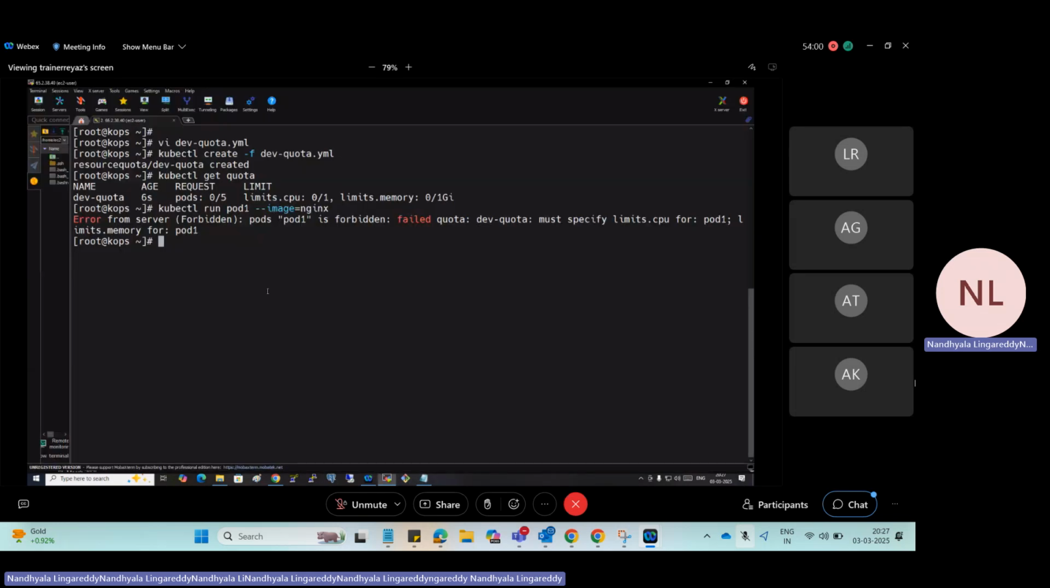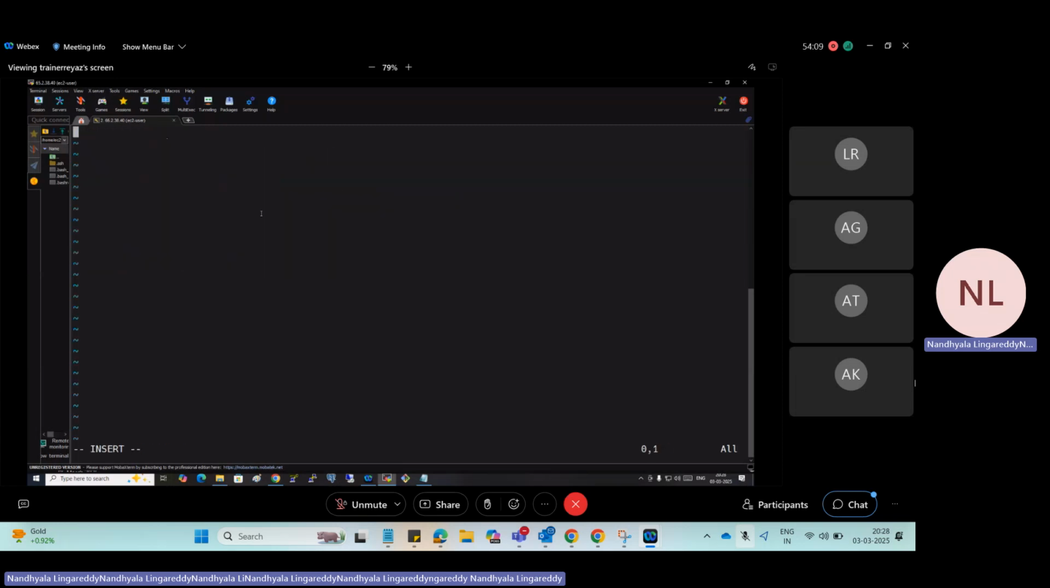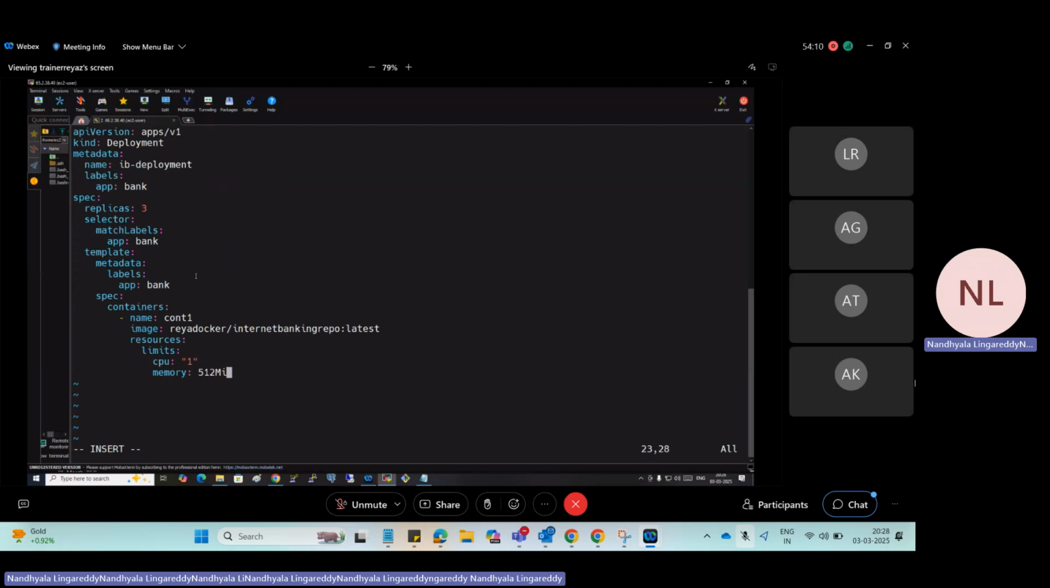Let's go here, vi deploy-resource.yml, for example. The top is everything the same. Do you see the bottom? What did I say? Resources. What did I put here? Limits. What's the CPU here? 1 CPU. And what's the memory I'm using here? 512. Will it work or not? Obviously, it will work.